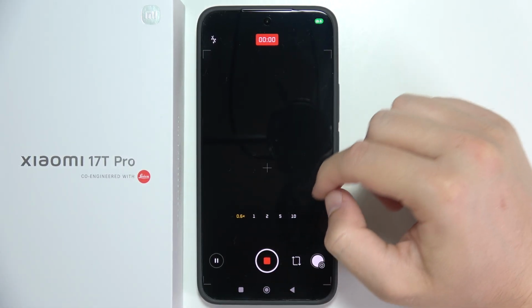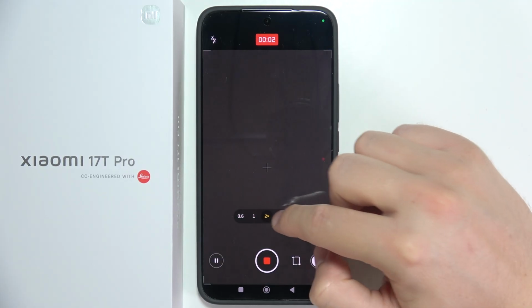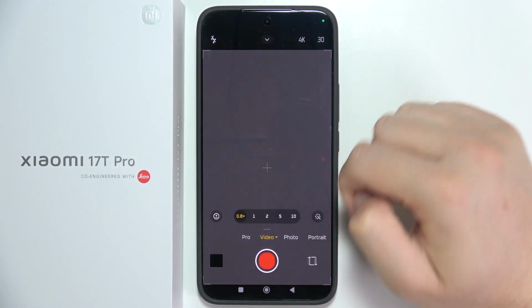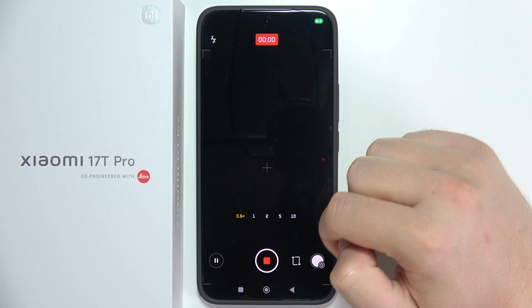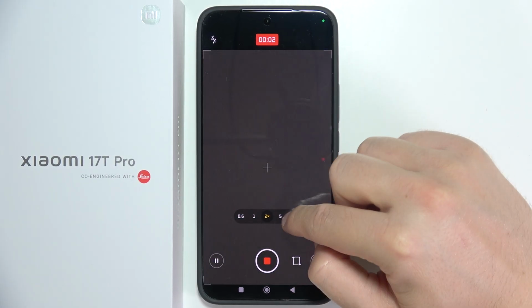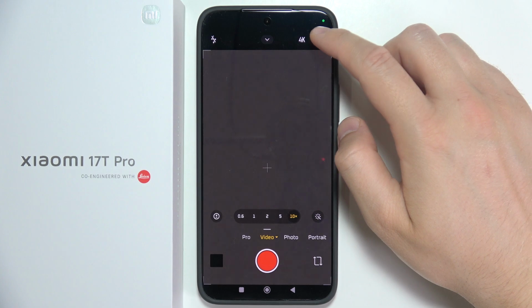If you start from the ultra-wide angle camera, you can do this. Just like this. Oh, I just switched, so never mind. Let's do this one more time. There we go. So as you can see, we are switching and everything is working properly.